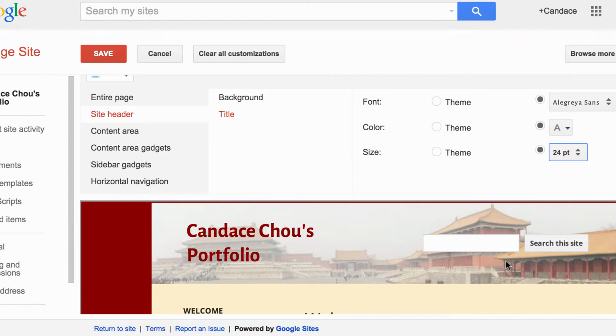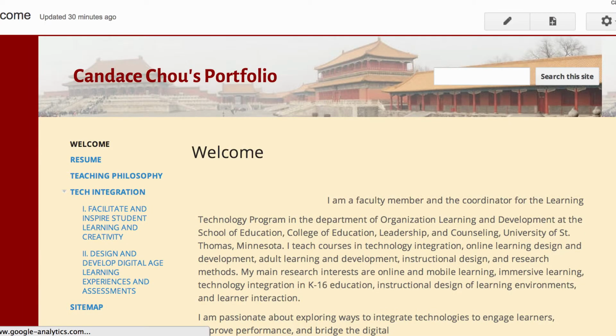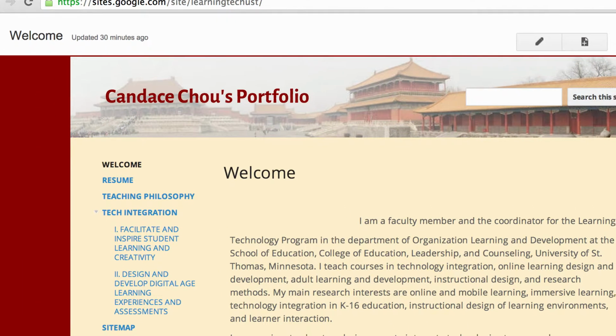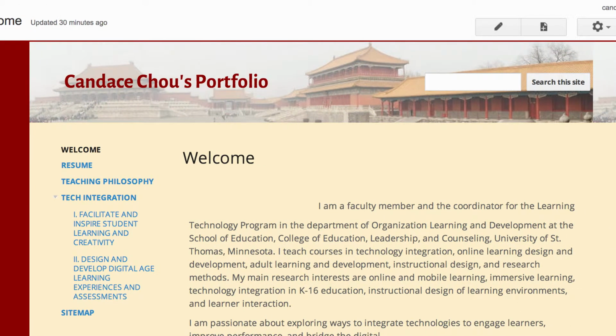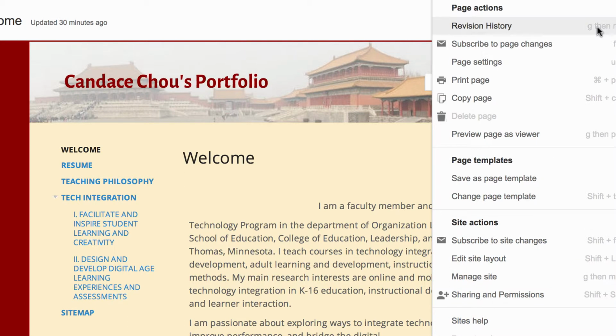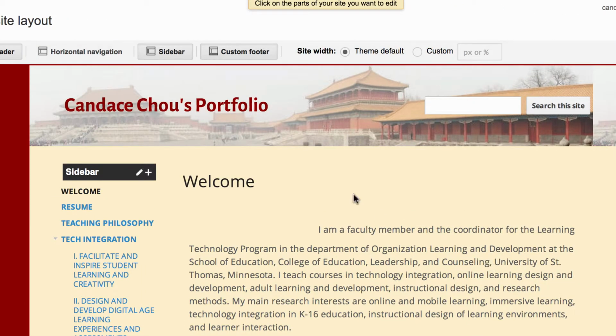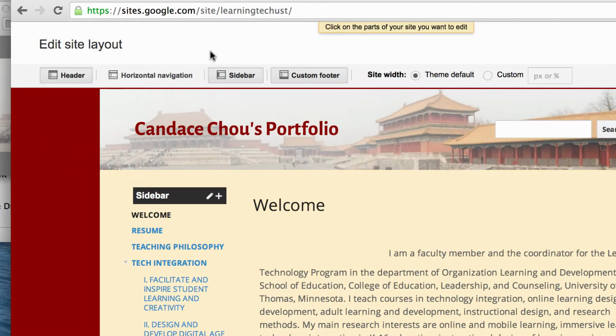And if you don't see the headers, there's one way to enable it. I'm going to show this just in case you want to know how to enable the header. So again, back to Google Sites. You want to go to the option menu and choose Edit Site Layout. So from here, you see my header is enabled.